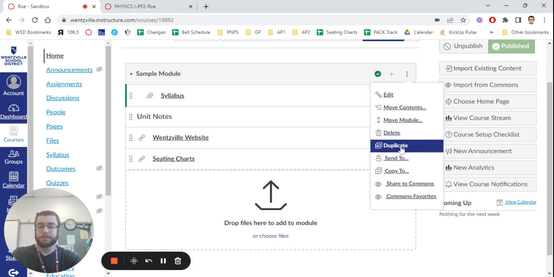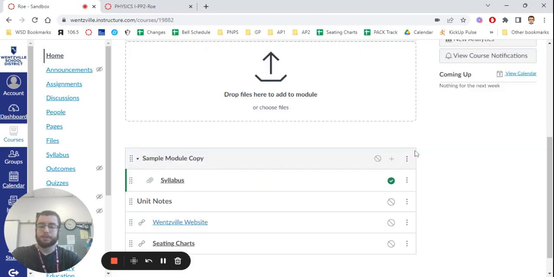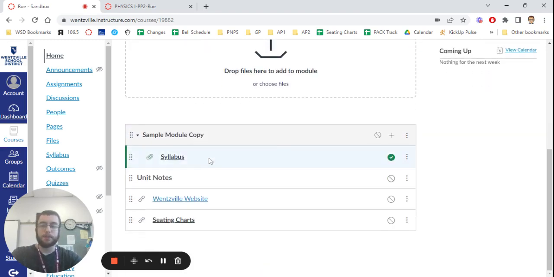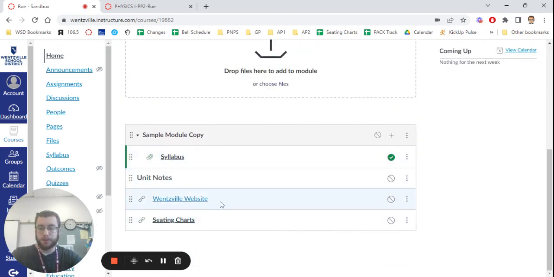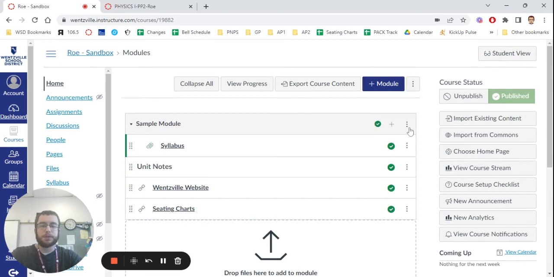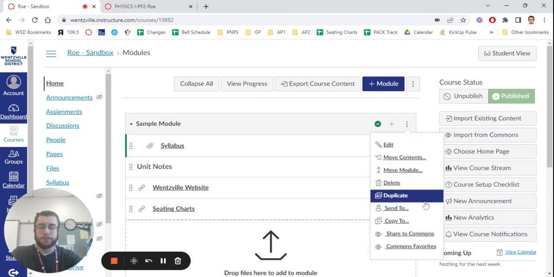Duplicate is exactly how it sounds. If I hit the duplicate button, it's going to create a copy of the module, and everything that was in the original is in the new one as well. So you can duplicate a module to get multiples.